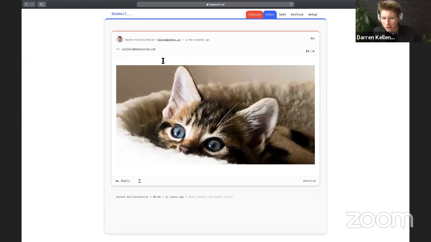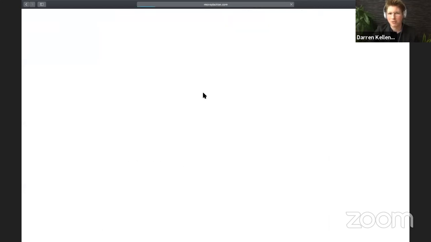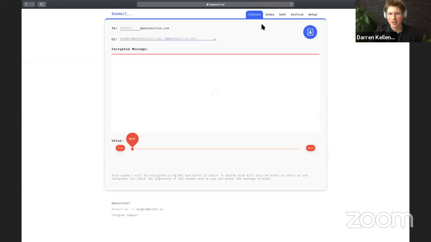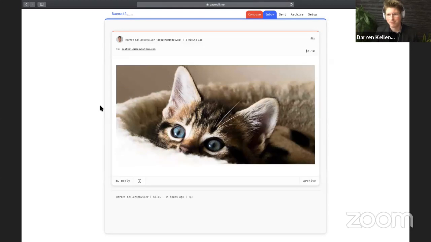So there we go. So it works. I've paid my 60 cents. And the important part about this is I don't have to pay my 60 cents again. So if I need to log in again, and I go back to the same, it's a picture of a beautiful cat. You've decrypted this in the past, therefore it's free. And you can see how much faster it is when it's free. Yeah. So there's the quickest demo of paid content on Baymail I could do.